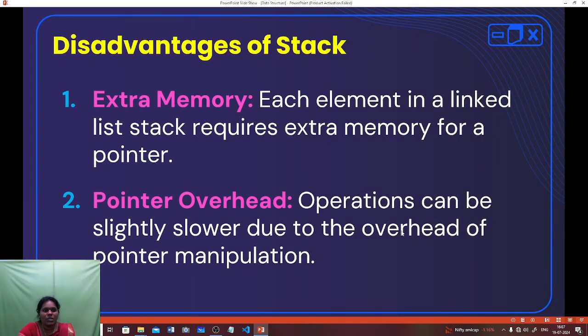And some disadvantages also. The stack uses extra memory space. Each element in the stack requires extra memory space for the pointer. Pointer overhead means it can be slower due to the overhead of pointer manipulation.